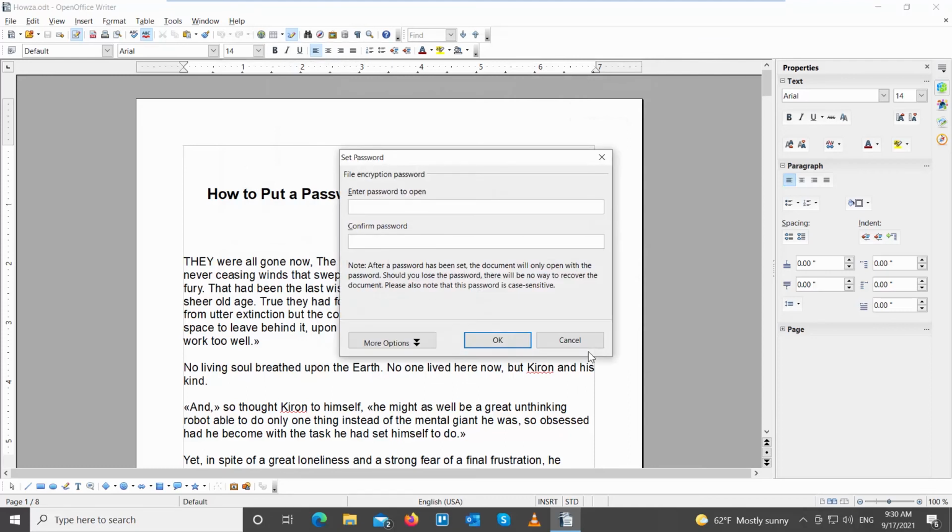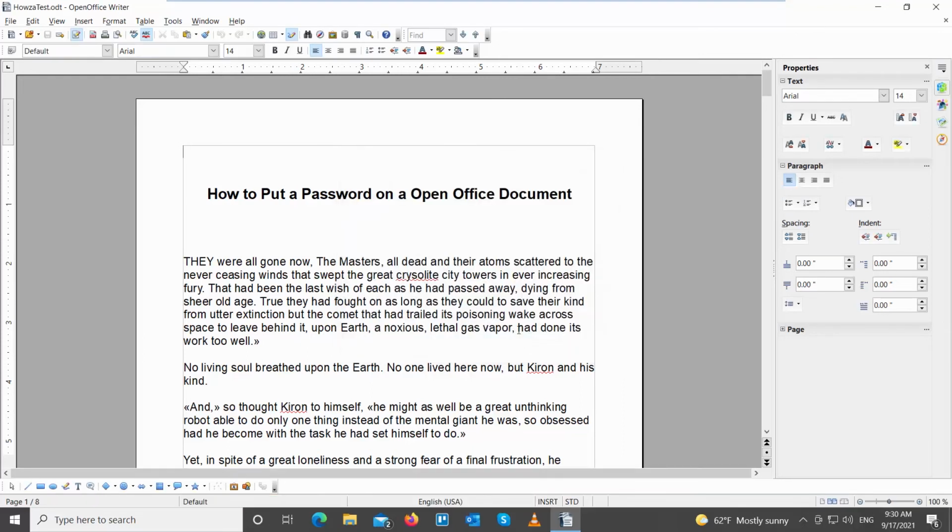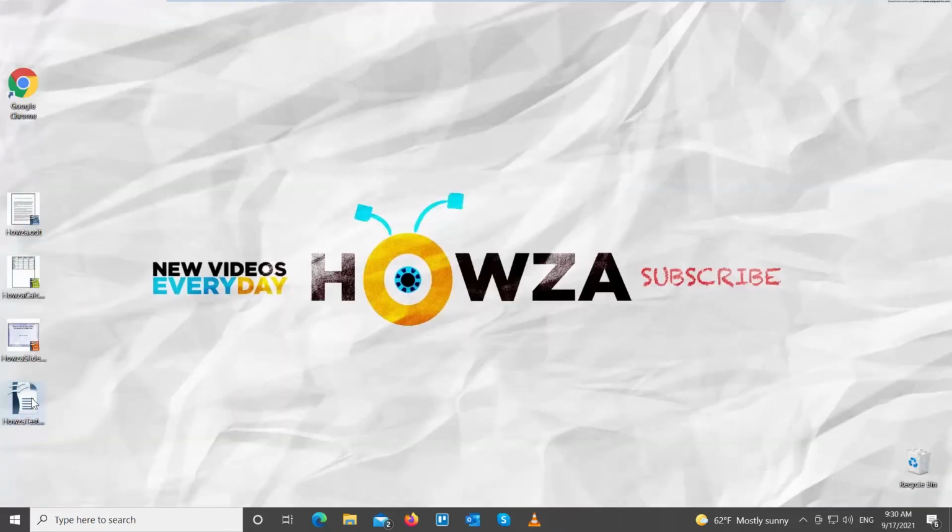A new window will open. Enter and confirm the password. Click OK. When you open the document, it will ask for a password.